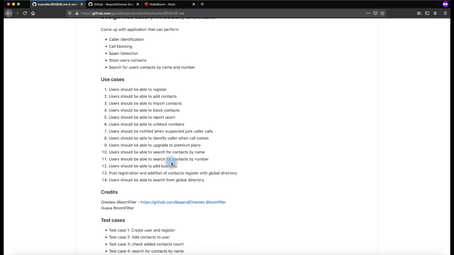Users should be able to search contacts by name and number as well. Whenever a number is given, people should be able to type in the number, search in the global directory and find who the person is. Also by name, the user should be able to search in the global directory, and when it is available, it will be listed to the user based on the internet connectivity and the type of the user. If it is premium, users are allowed to search by name.